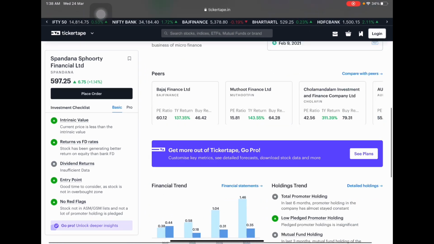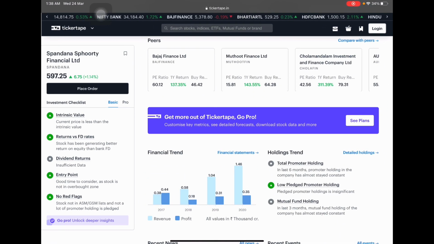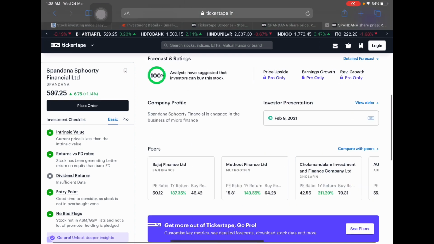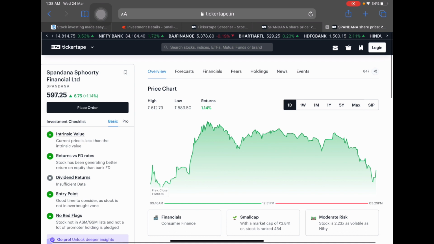Okay. So for beginner investors, this is all you need to do. Put those filters which I already told you. Just have a look at the financial trends and if there are any red flags on the company. If no, then go ahead and make a decision and buy the stock. All right. So thanks, guys.